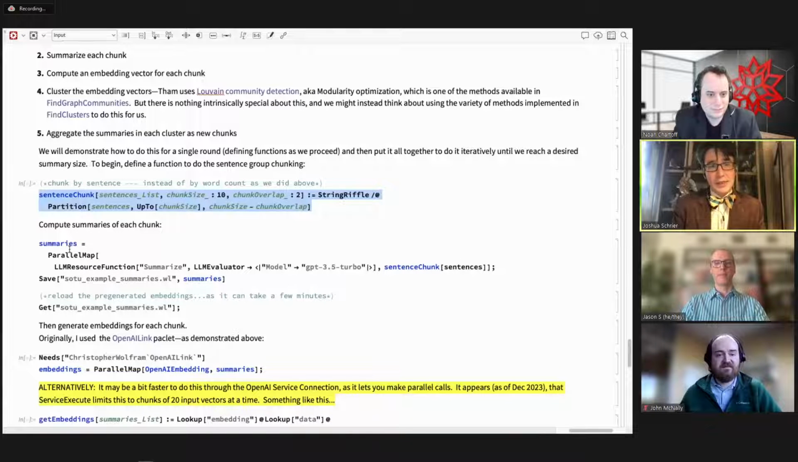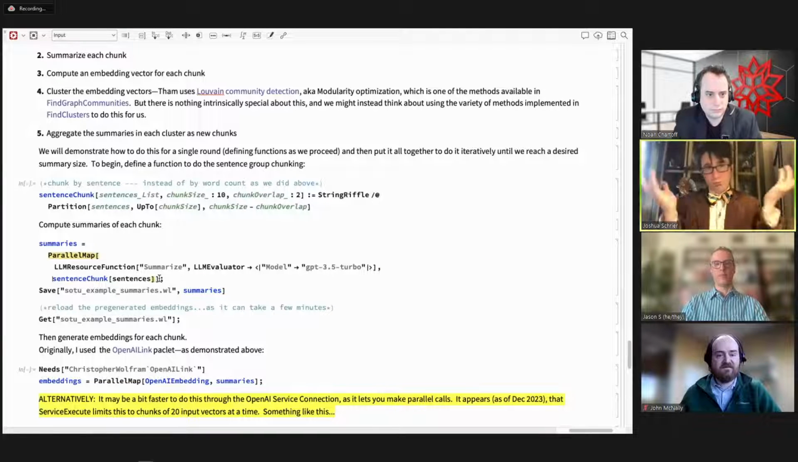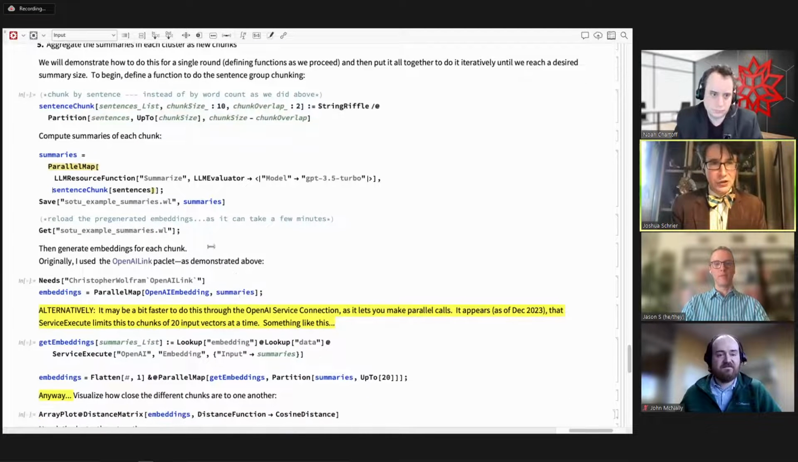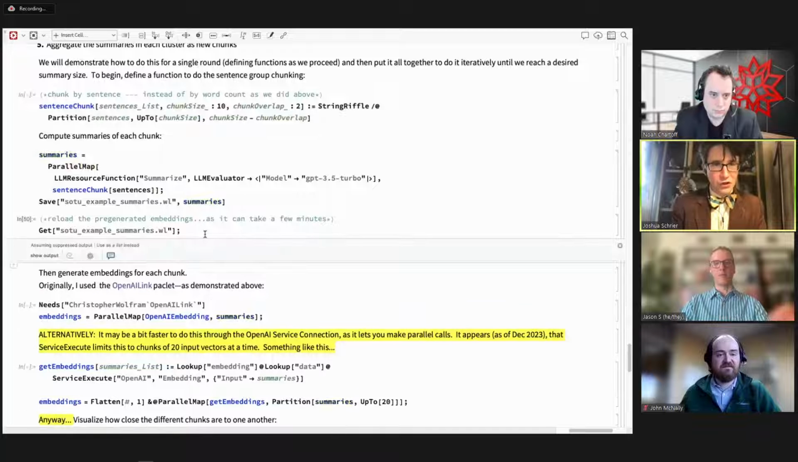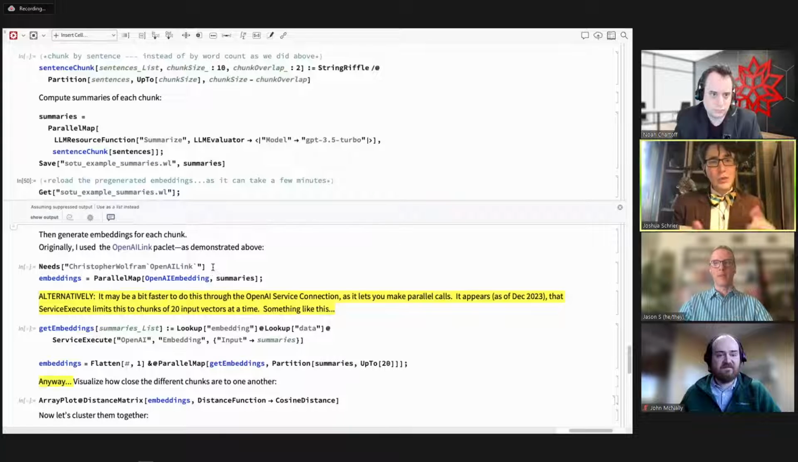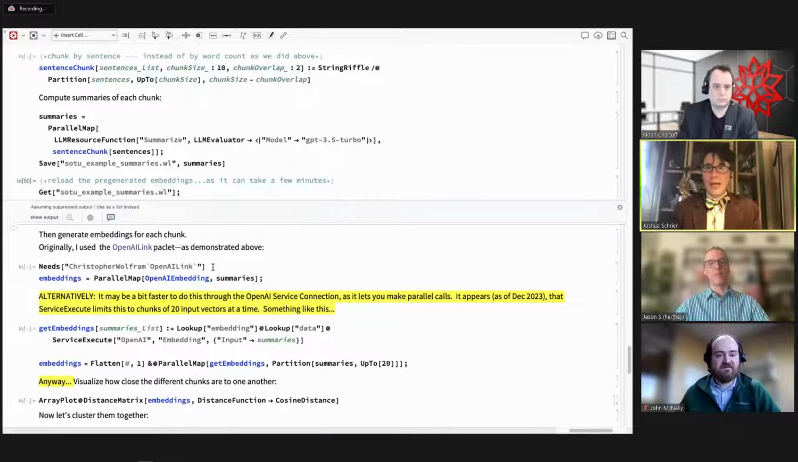Then the first step is we generate the summaries for each chunk, and we've already seen how to do that. So we split them up into the chunks, and we use ParallelMap to generate the summaries for each of those 10 sentence chunks. Here I just saved this because I didn't want to redo it. It takes a minute or two to do. So let me retrieve the ones that I had from before so we can play around with them. The next thing we need to do is generate the embeddings, and you can do this with the default Wolfram language support.